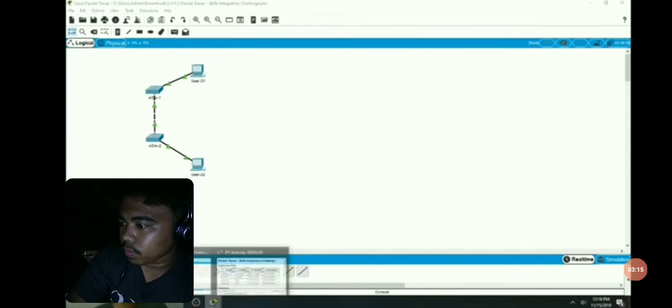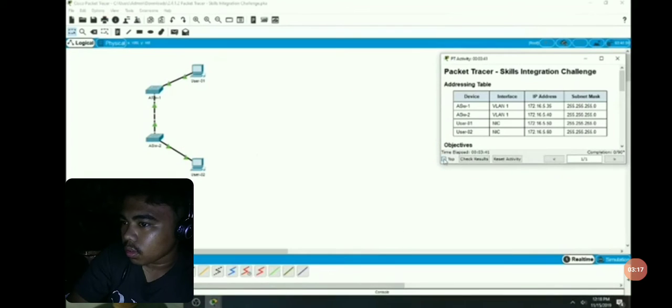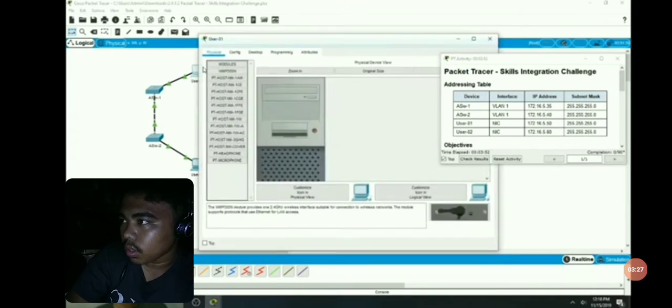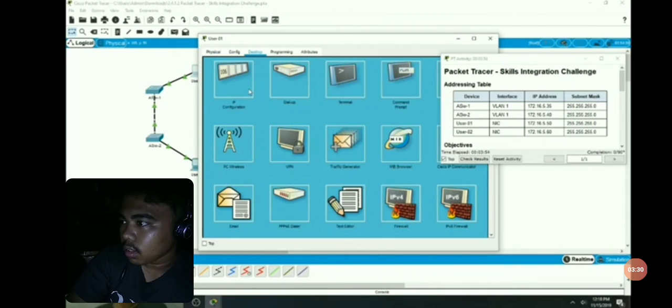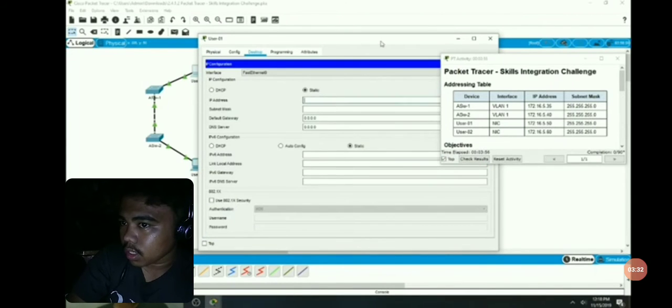So here is the user 1 IP configuration. Type the IP address here. We have 172.16.5.50 and the subnet mask of 255.255.255.0.